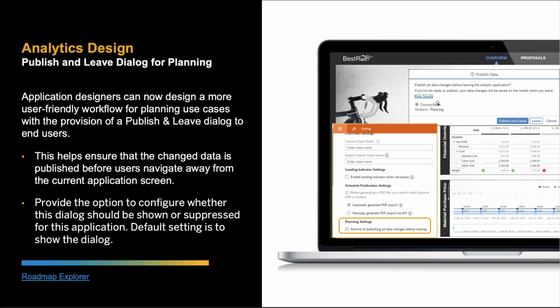Once you navigate away, a pop-up will be shown asking whether you want to publish this data before you leave. With that, we can avoid data loss in the planning scenario.